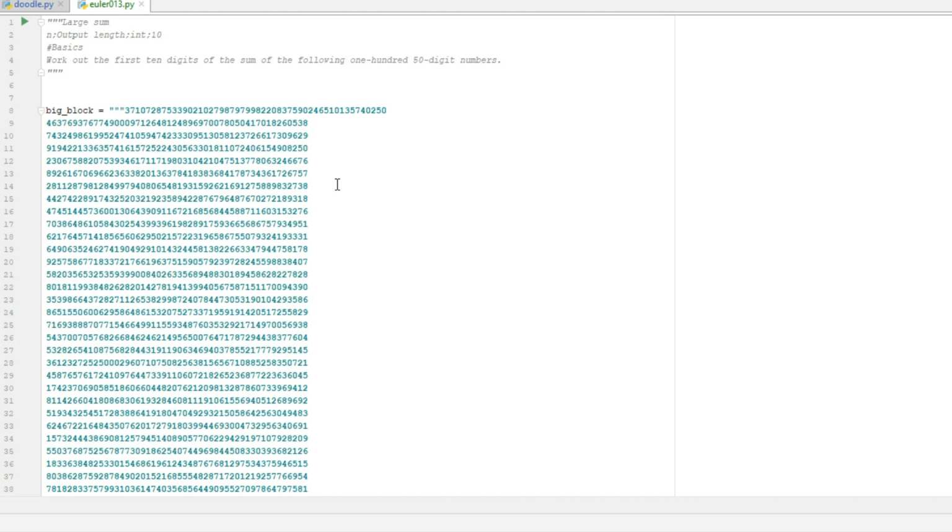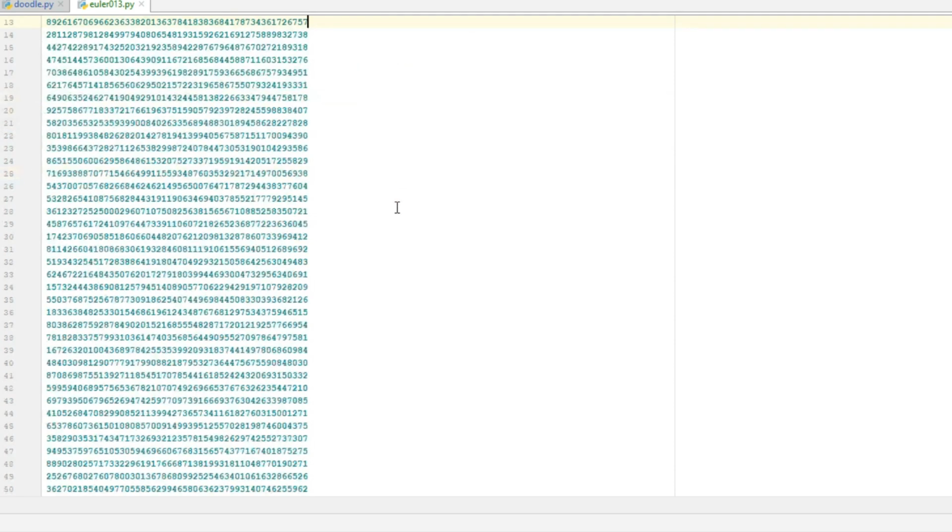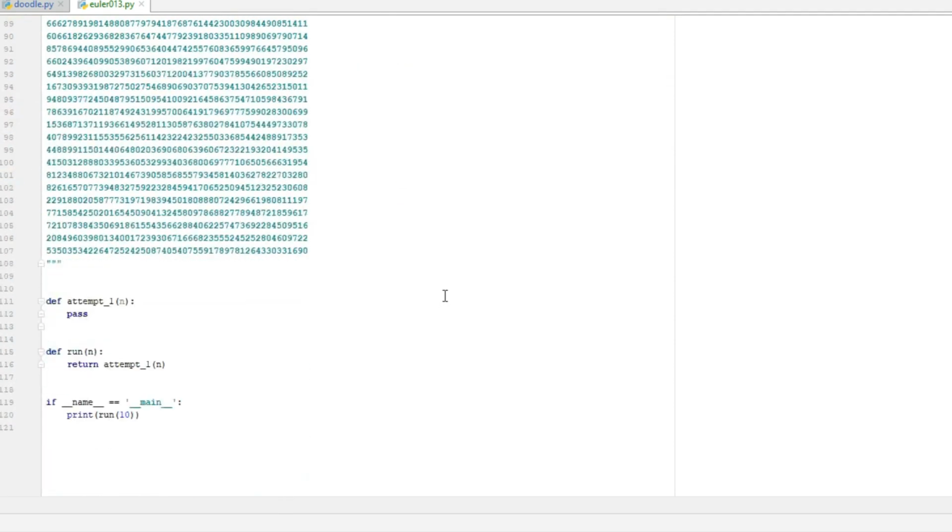Work out the first 10 digits of the sum of the following 100 50-digit numbers. I have copied those numbers into a variable called big block, which is a big block of all the lines with all the numbers, so each line has 50 digits. There are 100 of these numbers, and we are interested in what happens when we take the sum and then the first 10 digits of that sum. So it doesn't sound too hard. Let's see what we can do here.